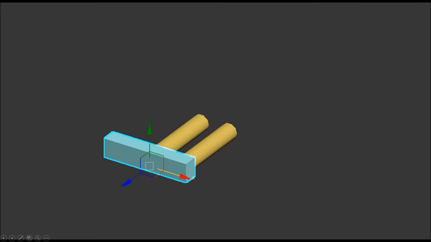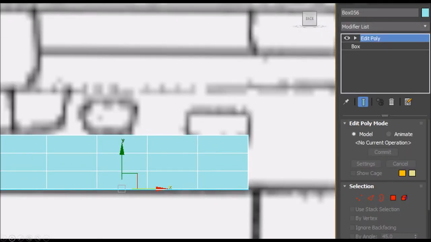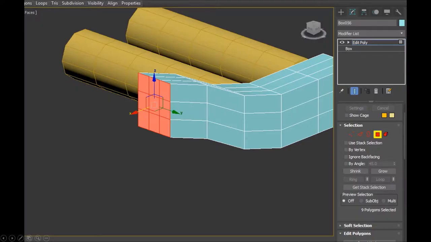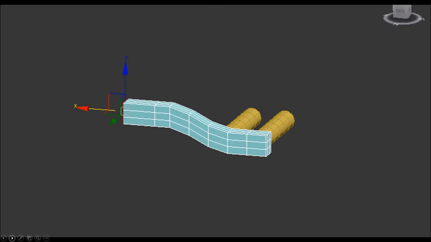So I created some cylinders and a box. I then made it into an editable poly and started bending it into the right shape and using the soft select tool to make it curved and dragging out the faces and deleting those faces, so when I used the symmetry tool, it would weld it together in the middle.